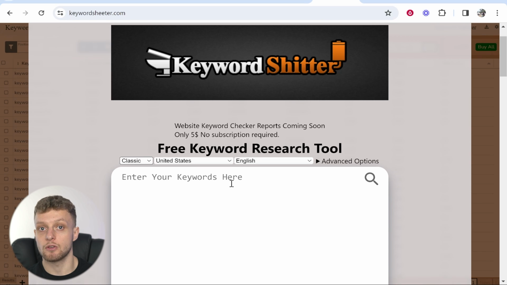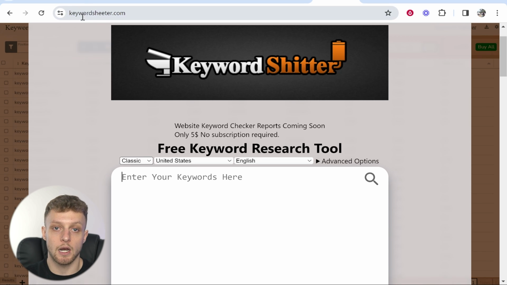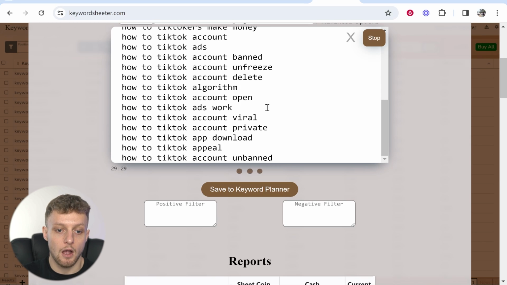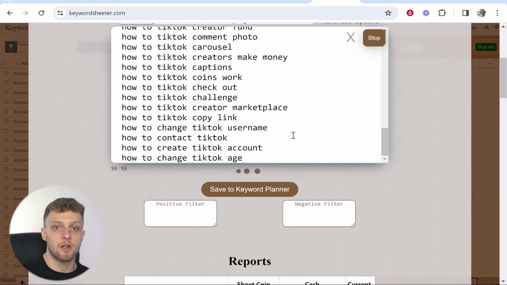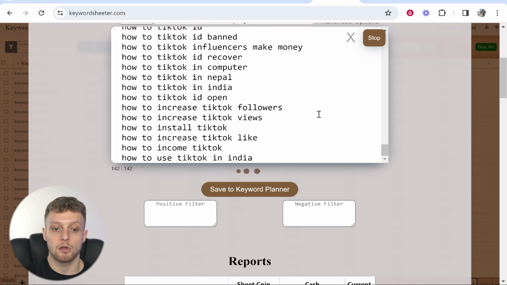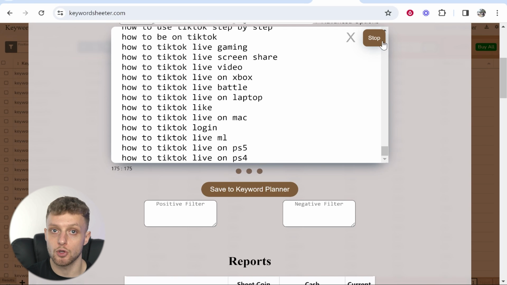So I'm going to go with TikTok, okay? I'm going to go to this website, and I use this website a lot and it gives me ideas. It doesn't give me keywords, but it gives me ideas. So, how to TikTok start selling. And we can let this go on forever and ever and it's going to give you unlimited video ideas. This is just a rough guide of what people are searching for.